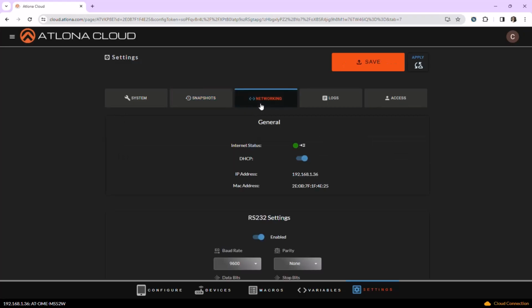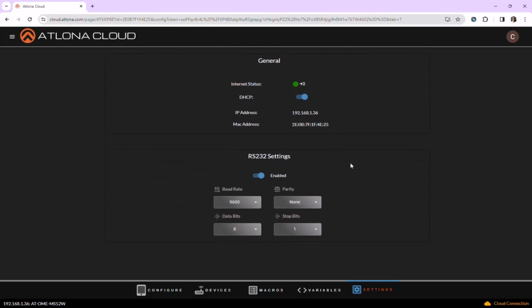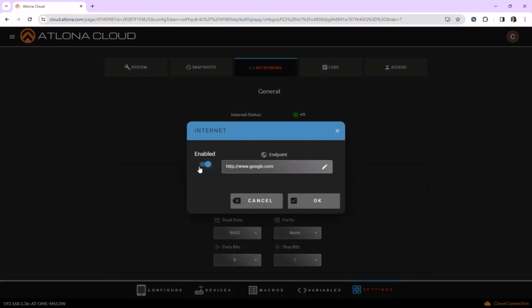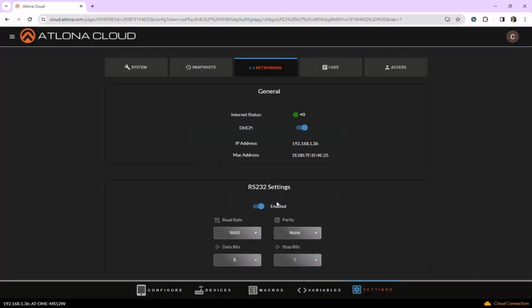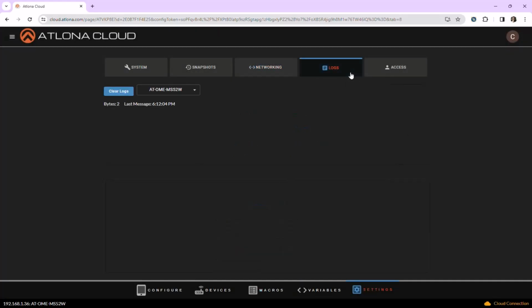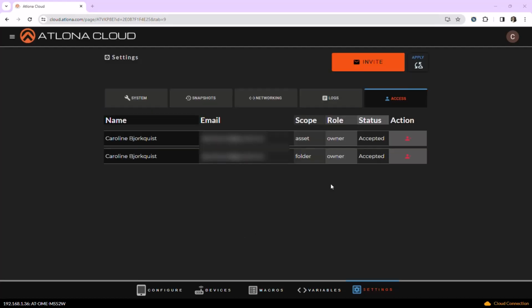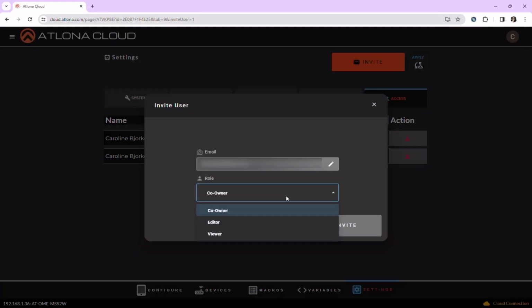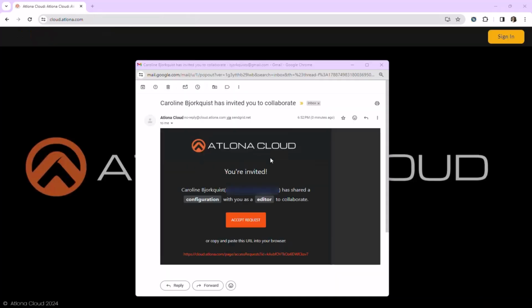The Networking tab allows you to set the IP address and even turn off the internet access for the keypad if needed. You just need to select the green circle and change it to disabled. The next tab is Logs, and this allows you to view the logs on a running system. The last tab is the Access tab. You can invite people to the keypad configuration as a co-owner, editor, or viewer. Depending on the role, it can limit the access to the VKP and the configuration file.